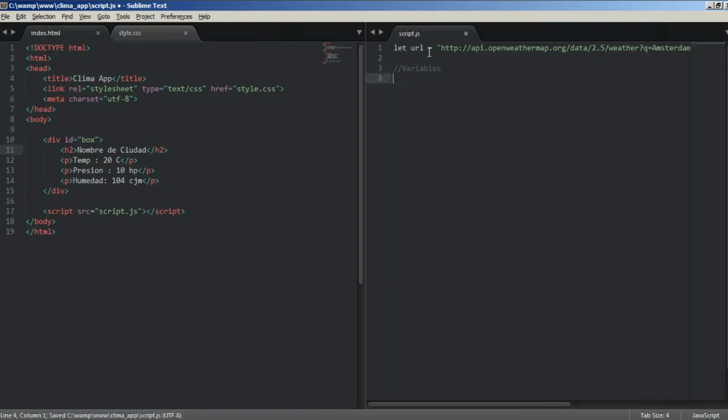The first step that we need is assigning the URL. So we sign up in the Open Weather Map, and they give us a key so we can use that to retrieve the information. Then the next step is creating and assigning the variables.